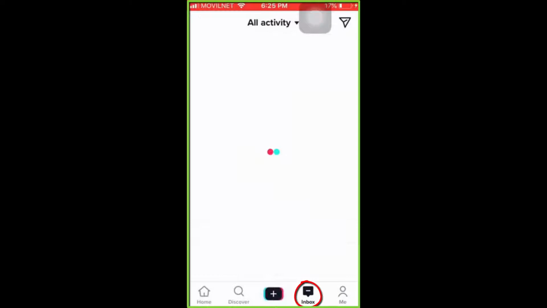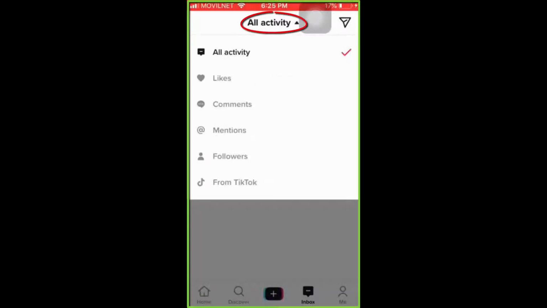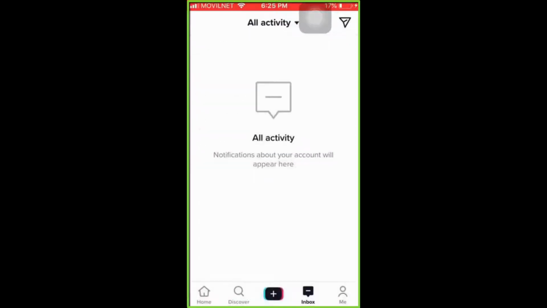Let's now tap on the inbox icon. This shortcut will take you to the notification screen, where you'll find notifications about your account. You can tap on the selection tab on the top center of the screen to select what type of notification you want to see, including likes, comments, mentions, followers, and notifications from TikTok.